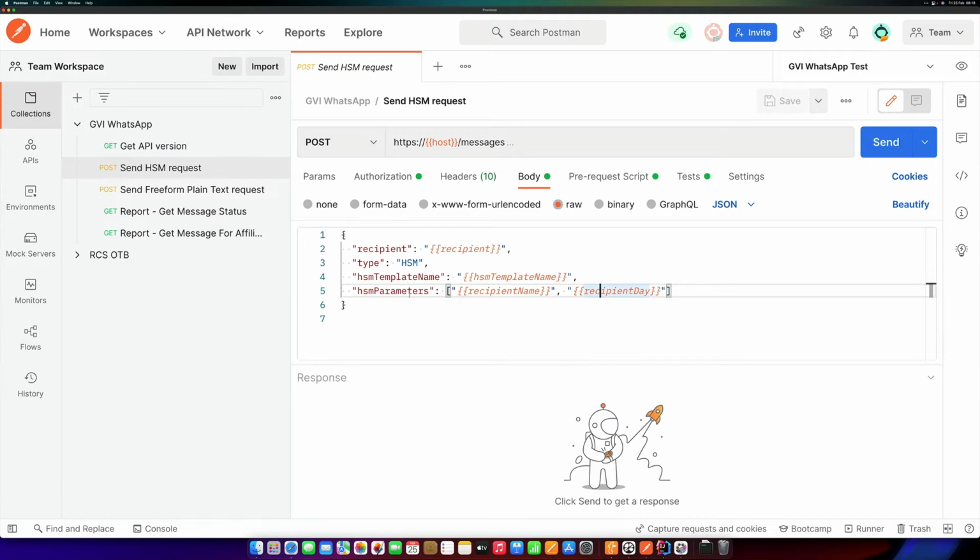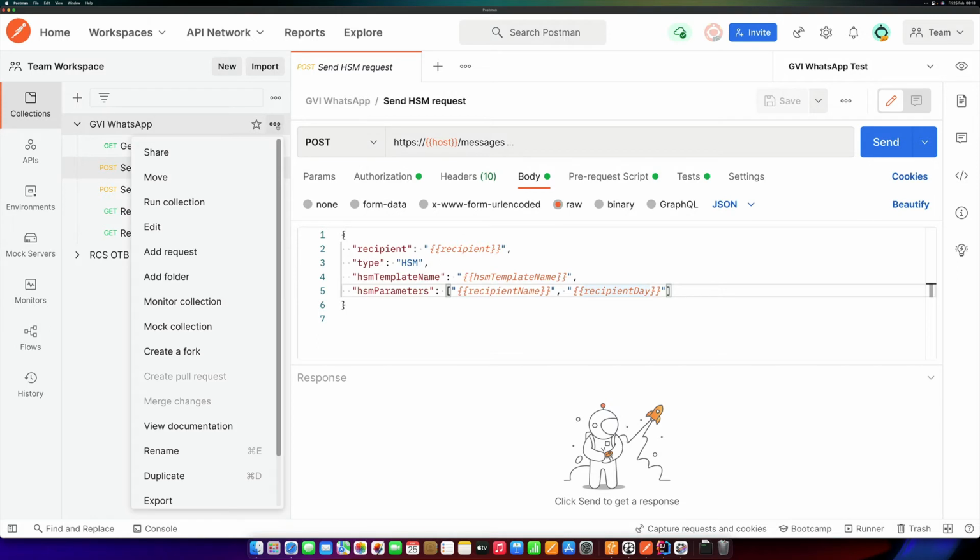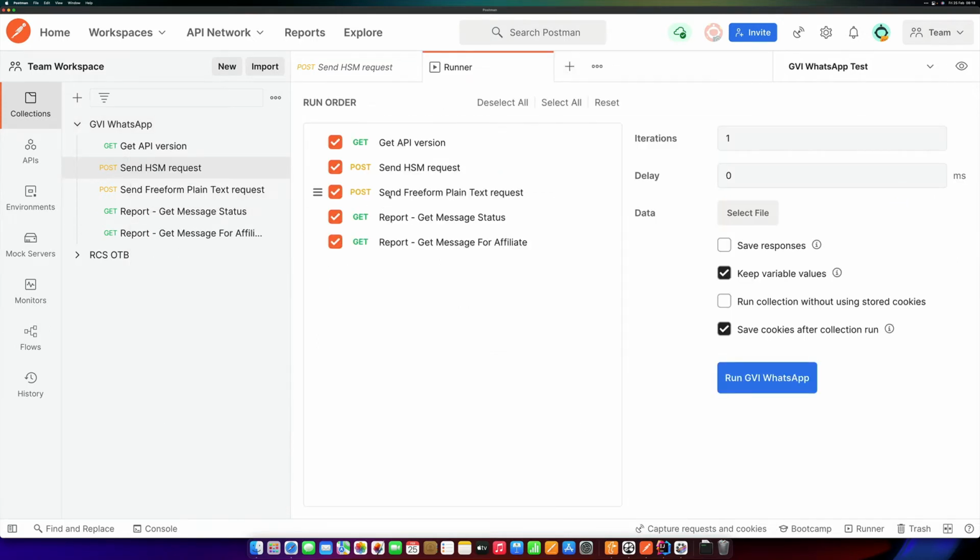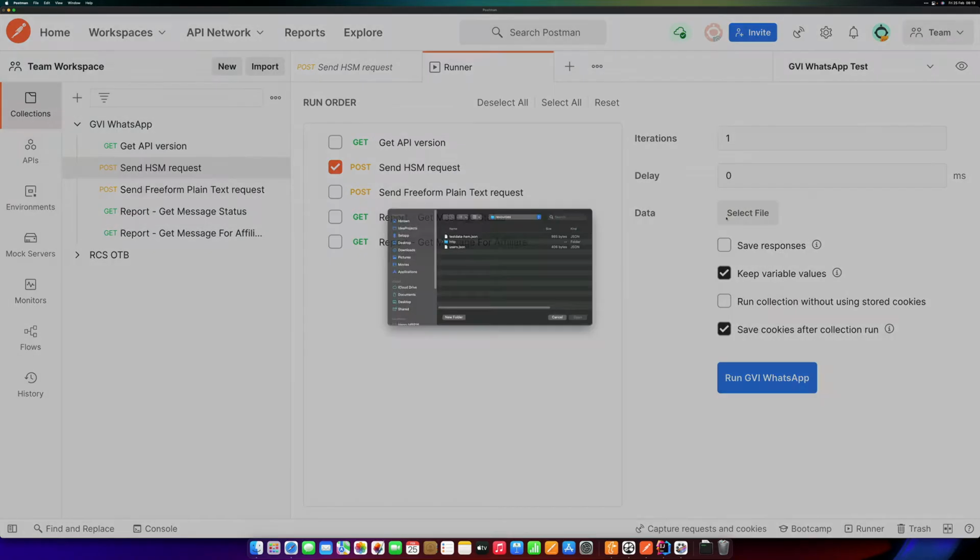In order to do that, I'm going to come over here and right click on the three buttons next to the collection name, and I'm going to choose Run Collection. And then I'm going to deselect all the other requests, because the only request I actually want to run is this send HSM request. I'm then going to head over here and I'm going to click Select File.